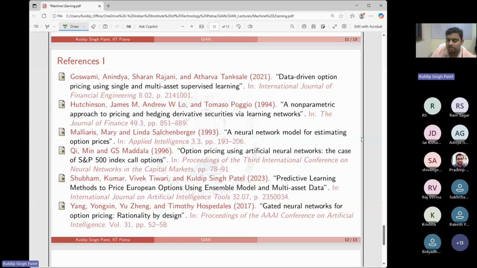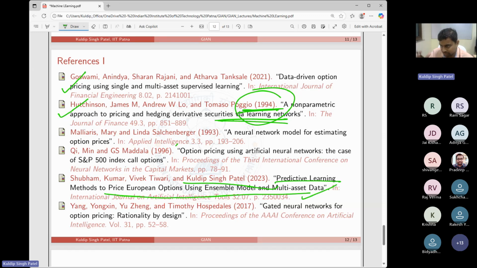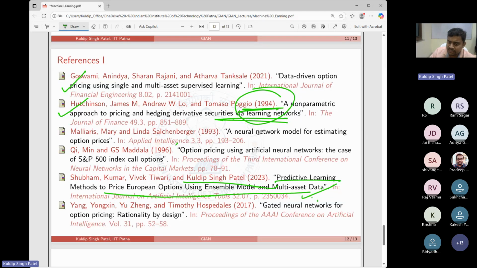Let me give you some references before that. These are a few good references which you can look at if you wish to explore in this domain. This paper by Professor Goswami and this paper by Hutchison are among the oldest papers in this dimension, wonderful work, and this one by Meliaris and Hutchison. And this is our work. If anyone is interested, I can send this paper, and you can read about whatever we have presented here. Most of the results are from this paper only. Now let us quickly summarize.